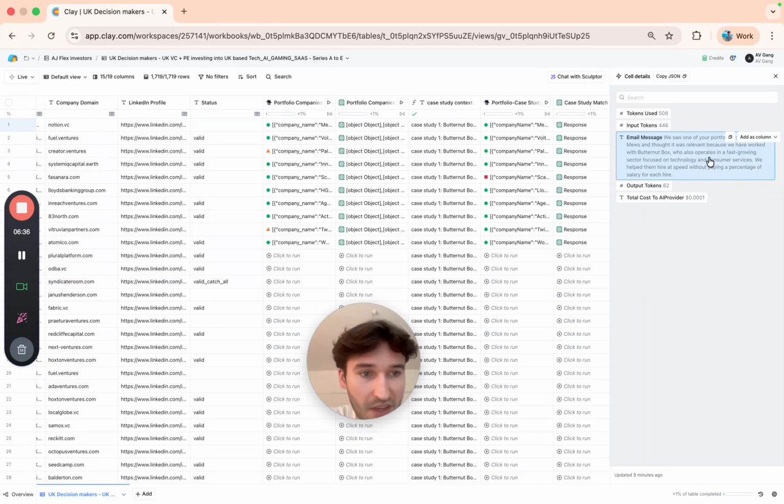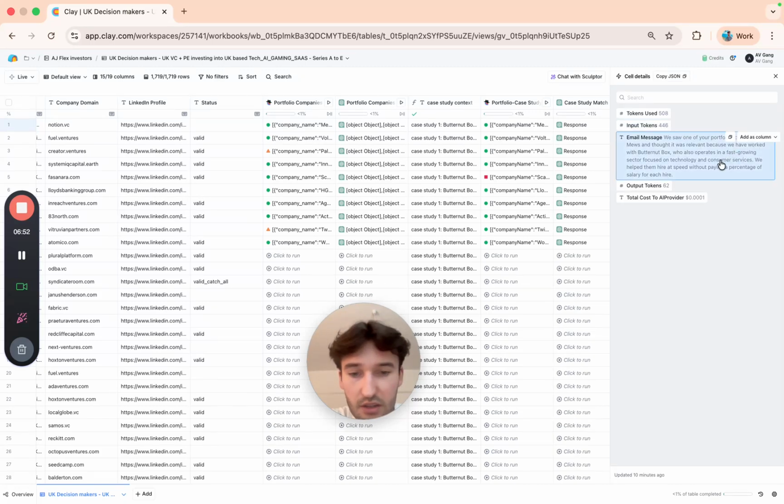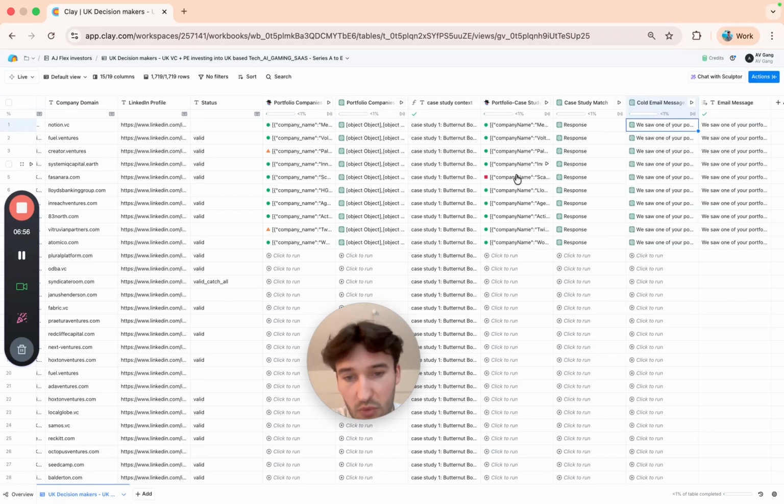But this bit here, in a fast growing sector focused on technology and consumer services, that's the bit that I'd try and improve on. So with training of this prompt here and giving it examples, you can make that a lot more relevant. Right now, that sounds kind of generic and AI sounding, but you could train it here with examples to make that sound a lot more human and a lot more relevant. But yeah, I just wanted to show you what's possible with combining lots of these different AI columns.